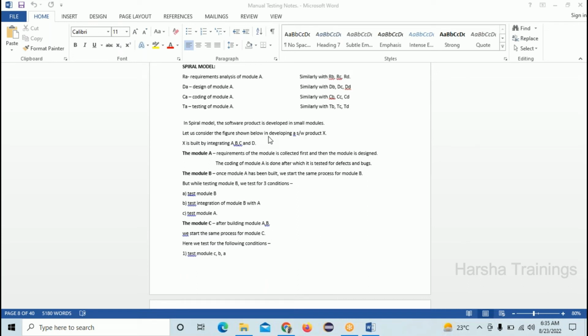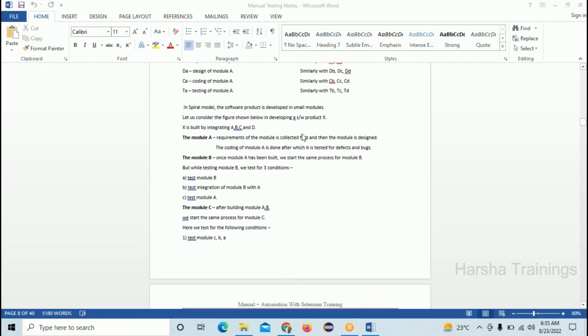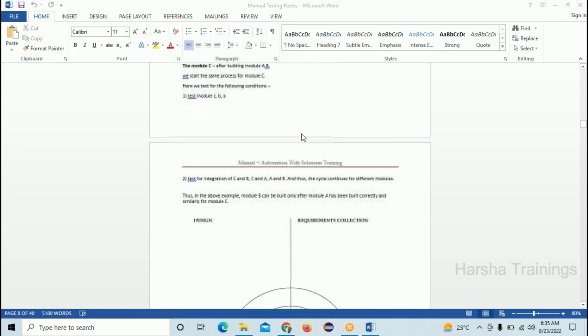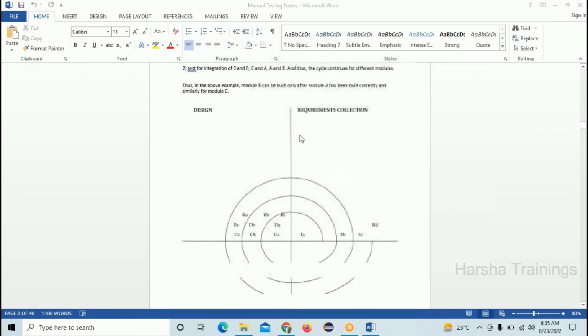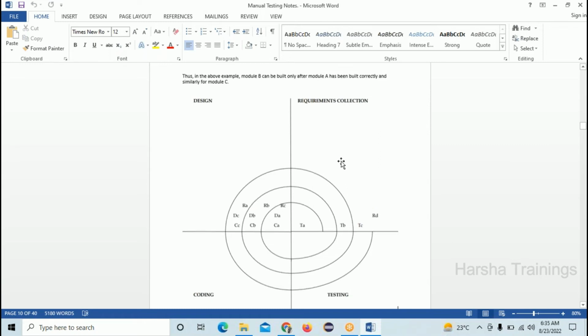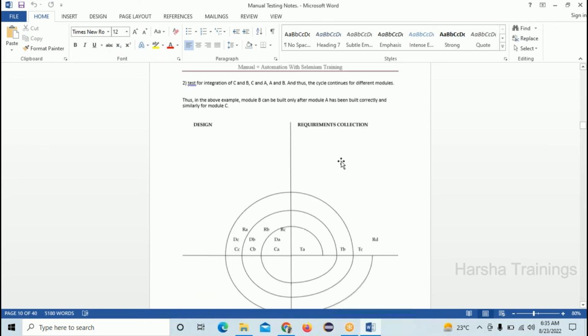Let us consider the figure shown below in developing software for product X. This is the software product X. Okay, we are having design, coding, testing, and requirement collection. So what is going on here? The R will be there, design will be there, coding will be there, and testing will be there. The spaces will look like this. Okay, and here you people have to understand how the testing is going.